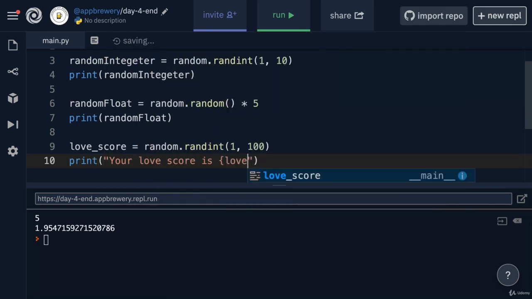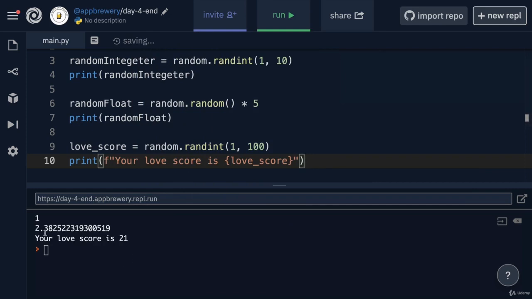And then let's insert our love score and turn this into an f-string. Let's print that. And you can see that we're getting a different love score every single time I run this code. It's between 1 and 100. And who can tell that this is any different from the previous method, right? So we can use our random number generator for this.